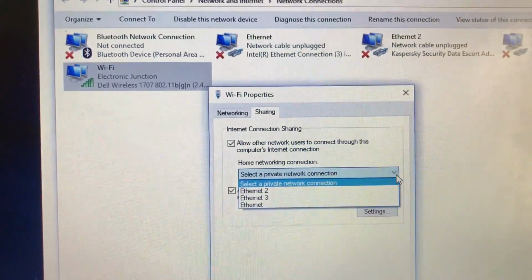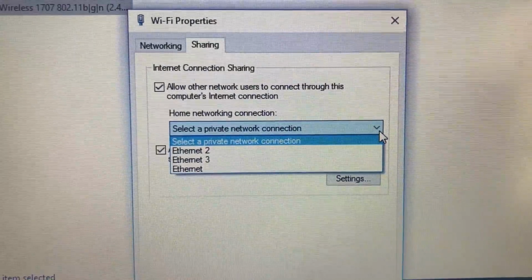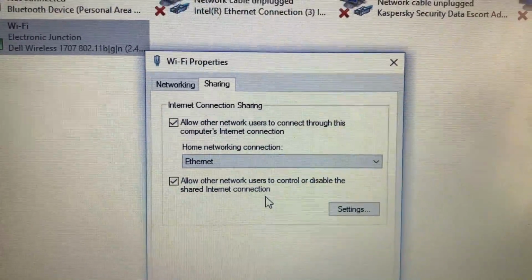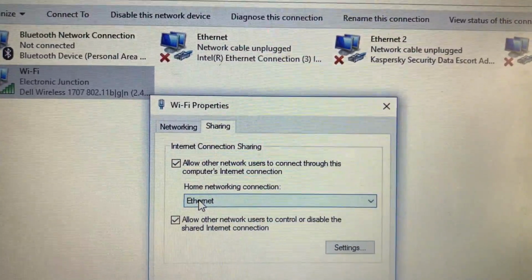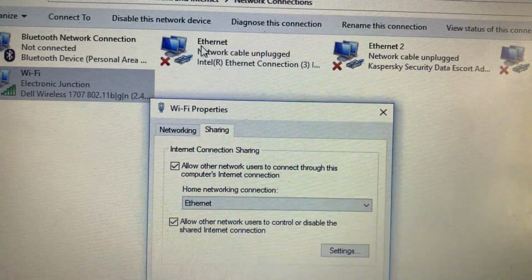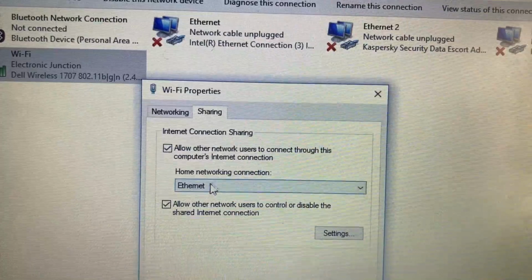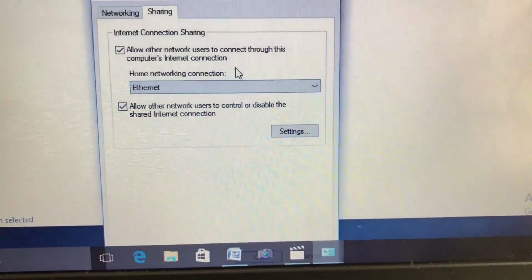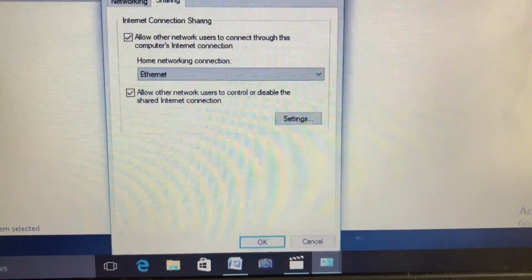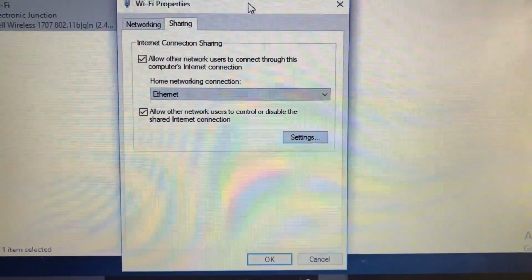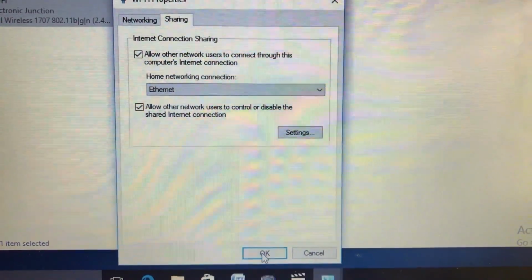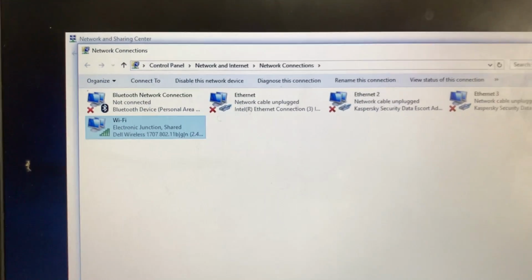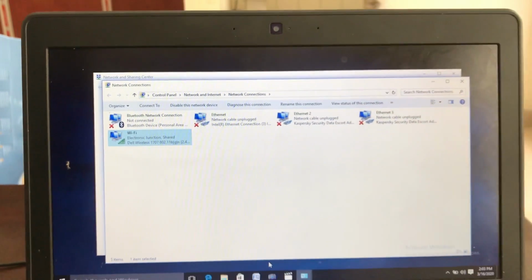Select Ethernet, because this one is the one which will share with our desktop. You can see Ethernet is already being shared. So we'll click OK to agree to sharing. After clicking OK, now we have already shared.